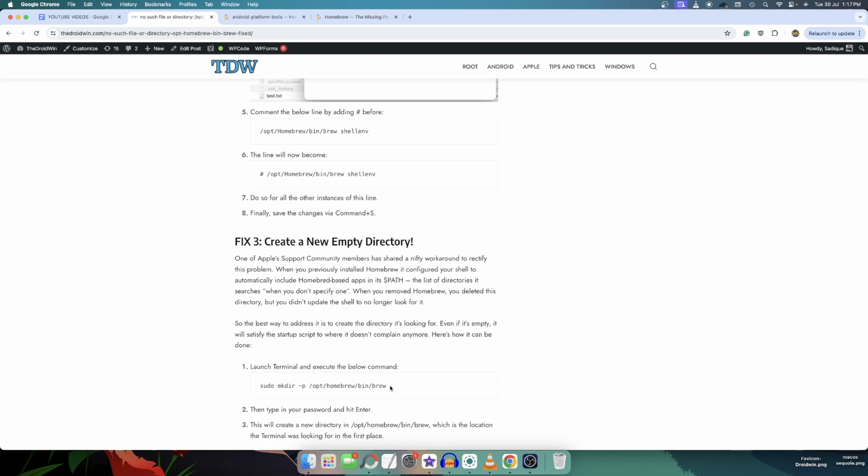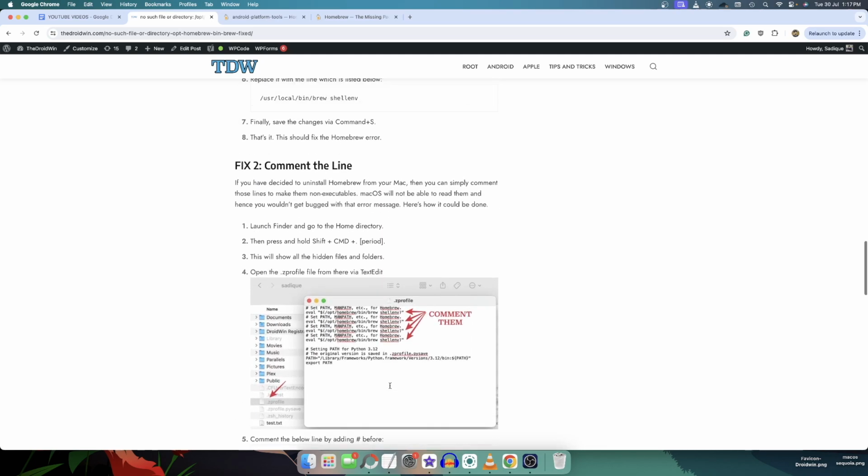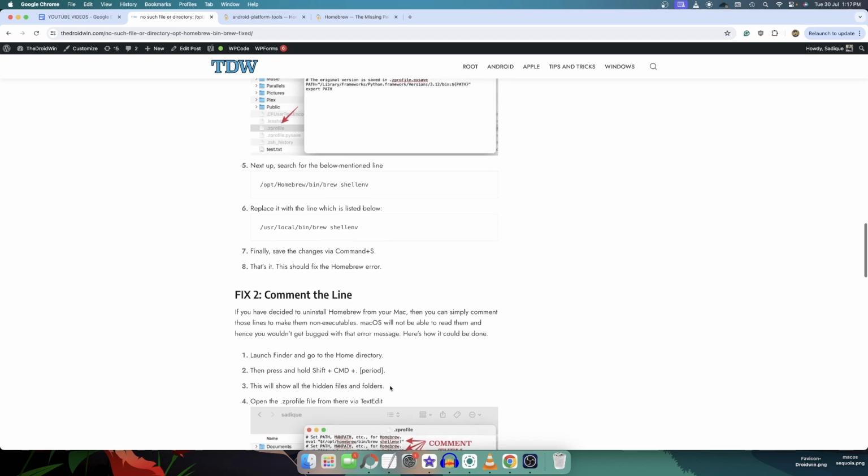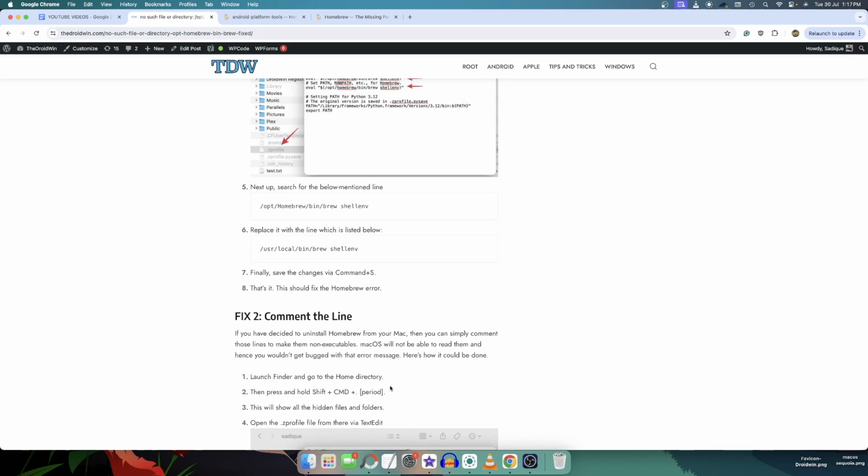So guys, you may carry out any one of these 3 fixes, and once you have implemented the fix, simply do a restart of the Mac once, and upon a restart the underlying issue will be fixed.